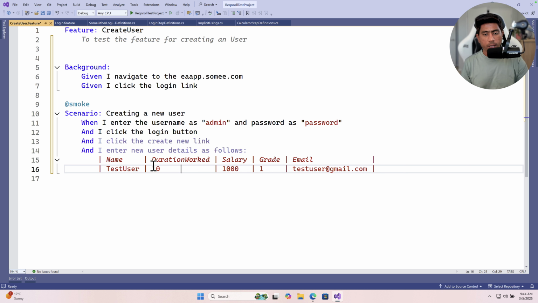This looks very readable because you have a pipe symbol, which tells you this is the column and this is the data that you are entering. You can enter multiple rows of data as well, and that becomes like entering multiple data on the same form during that particular execution.